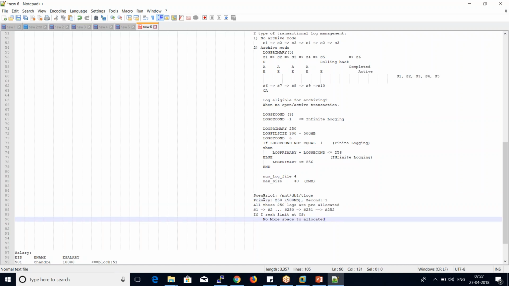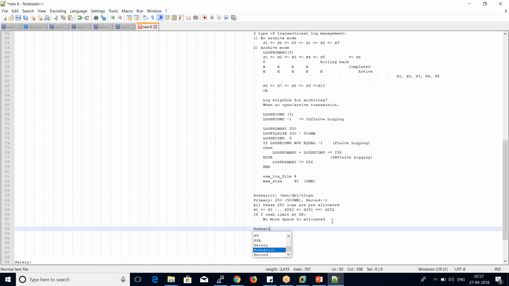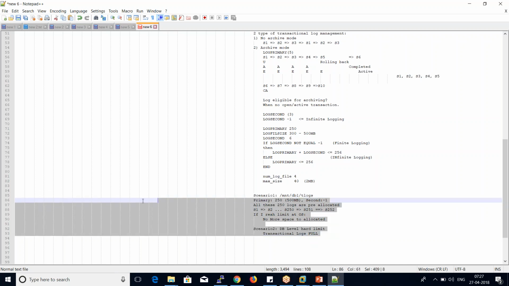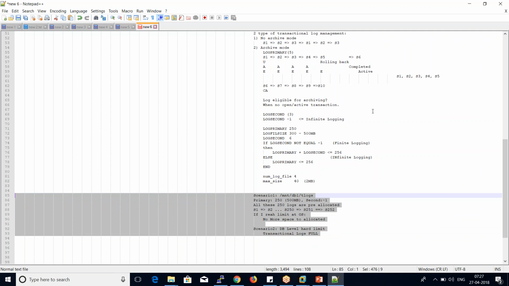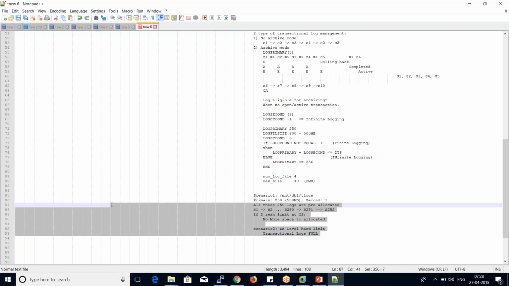Yes. To answer your question, in scenario number 1, whether it is an OS level hard limit, or scenario number 2, a DB level hard limit, here you definitely see this transaction logs full message, like we have seen yesterday. So in both cases you'll just roll back. Is something missing in your question, Vasu, or is this what you are looking for?